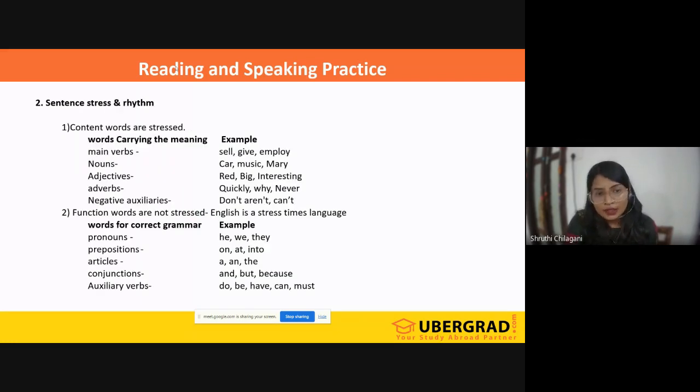Let's look into this. What are content words? This is very important. And if you do this, you already got 80% of read aloud. Okay. So what are content words? Any word that carries meaning. Okay. And I gave you some detailed description here, such as some main verbs. What are verbs? Actions, right? Sell, give, employ. So selling, giving, eating. Okay. Anything. Sitting, reading, all these actions, you have to stress on them. Okay, nouns such as it's a car, he plays music. Got it? So you stress on nouns.